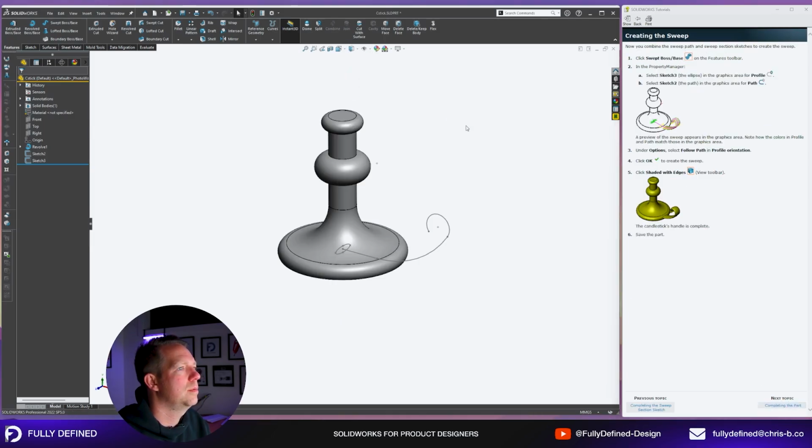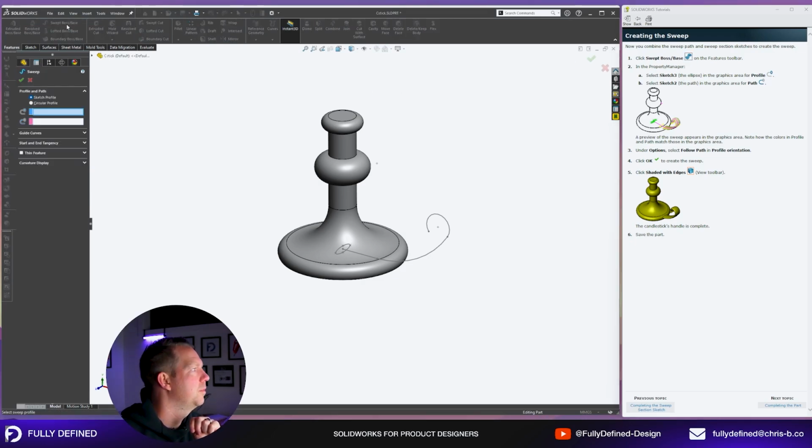Now to create the sweep, you combine the sweep path and sweep section sketches to create the sweep. Click Swept Boss Base on the Features toolbar. That can be found here. In the Property Manager, select Sketch 3, the ellipse, in the graphics area for a profile. That is the first section here.